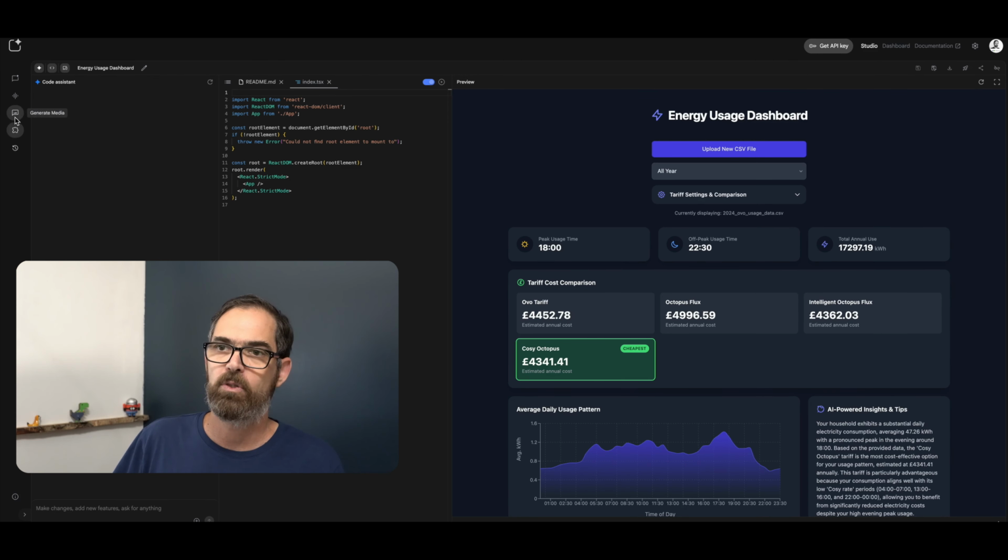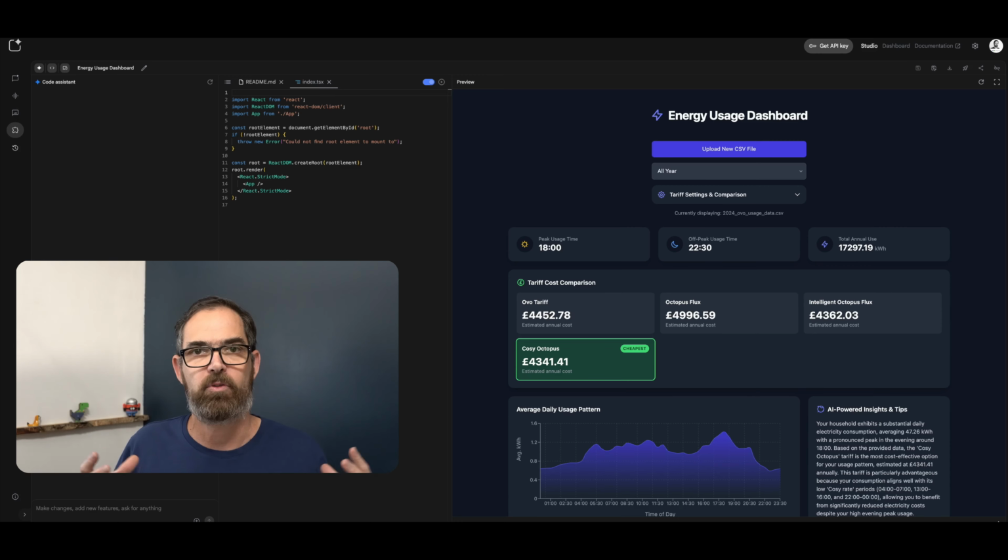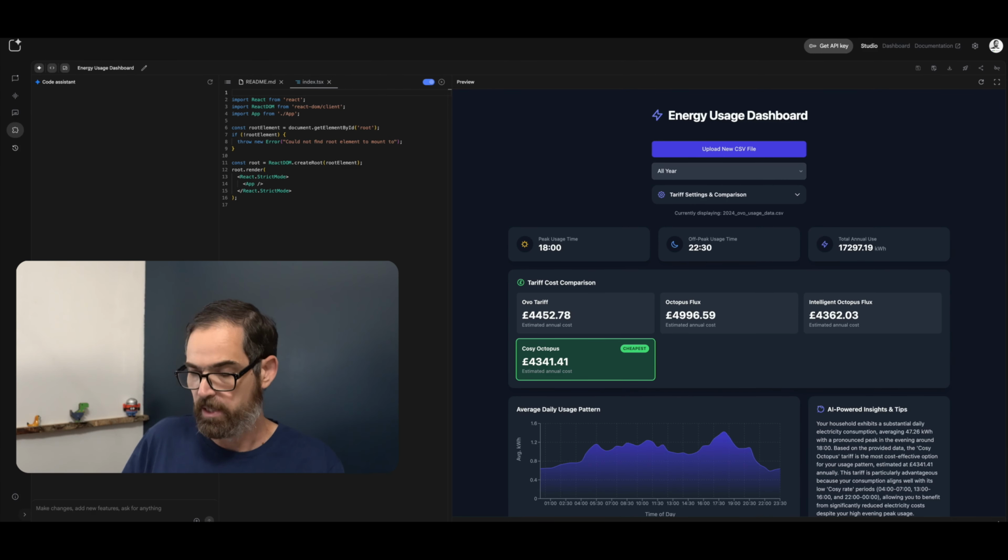Okay? Once you open it the first time, it will ask you for the prompt. When I did it, I just added the CSV file and I told it, this is my previous year's use, every half an hour of energy. I want to make a dashboard that will help me understand how much I was using every day and help me calculate the tariff and my expenses. Very quickly, I got this dashboard.